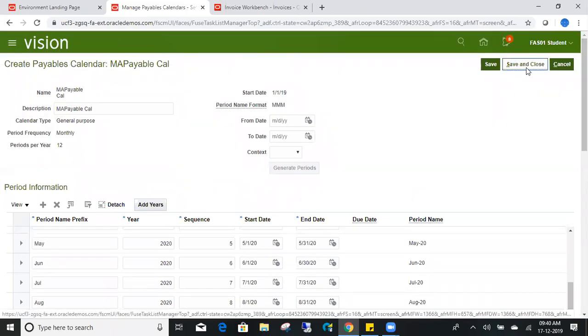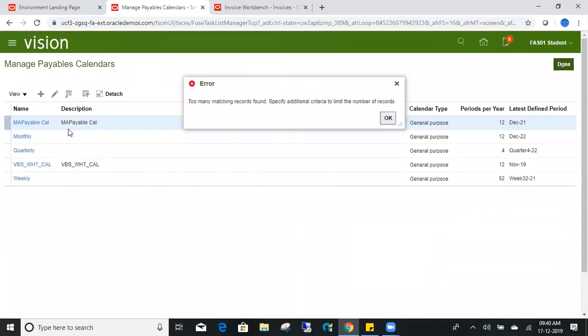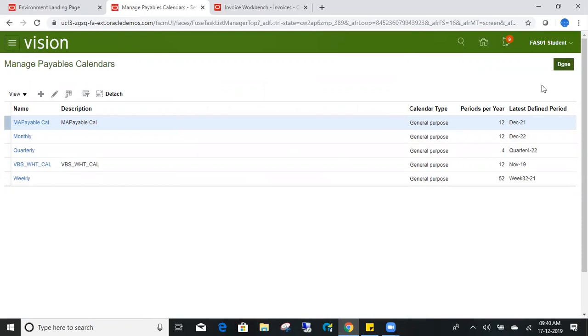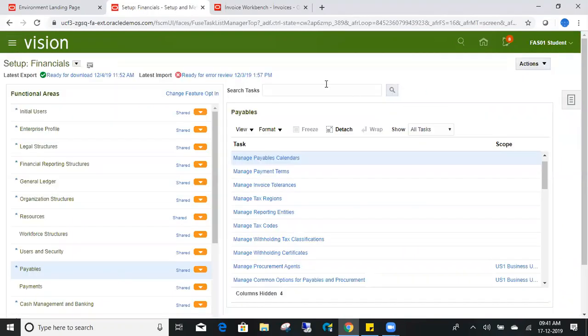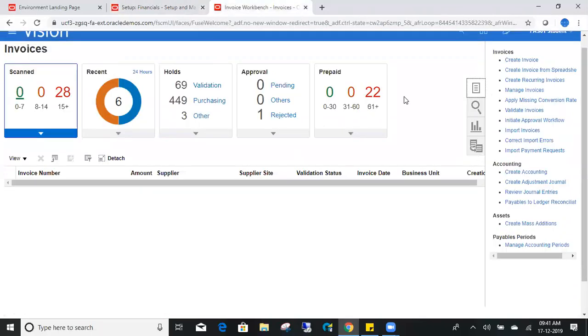So I have created my own calendar, right? And this is a generic error. So where is your account? This MA payable cal is your calendar, right? Let me click on save. So you have created a calendar now. Okay. I told you, right? We can create invoices through a spreadsheet also. I can just click on the spreadsheet.